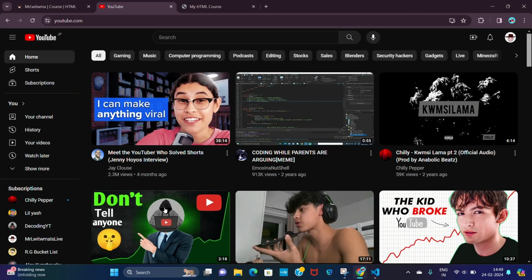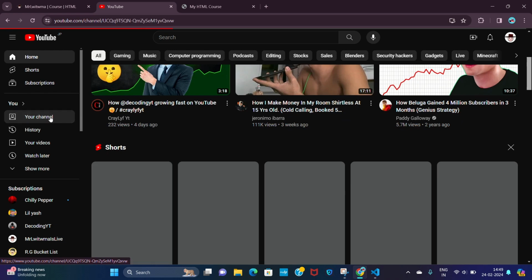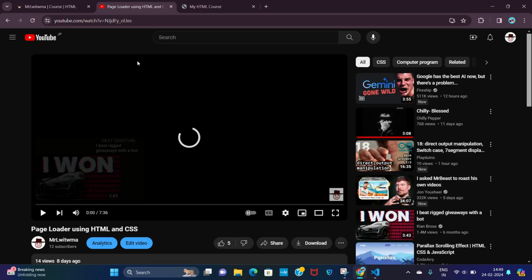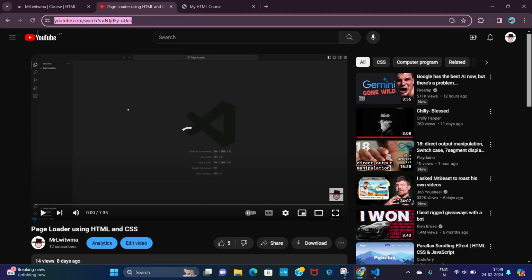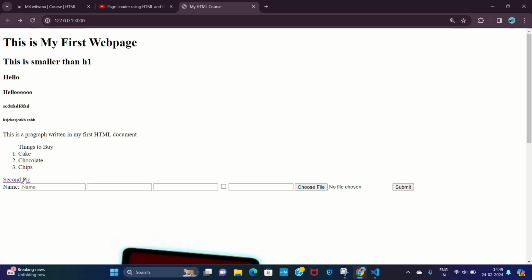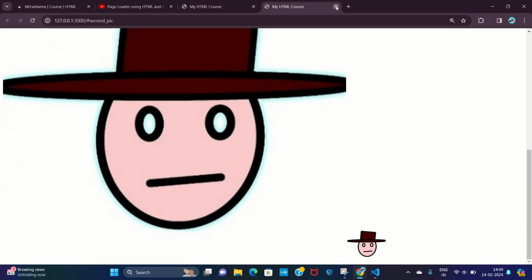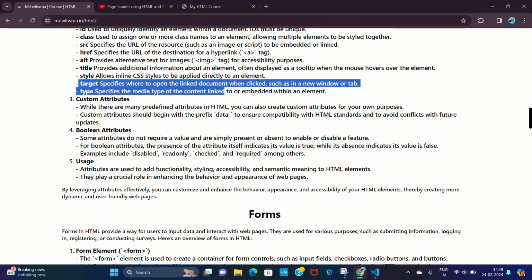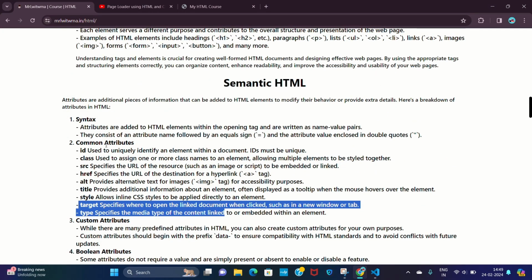Like in this, if I just click on any video, it opens in the same page. It did not create any new page. You can use the target attribute for that.